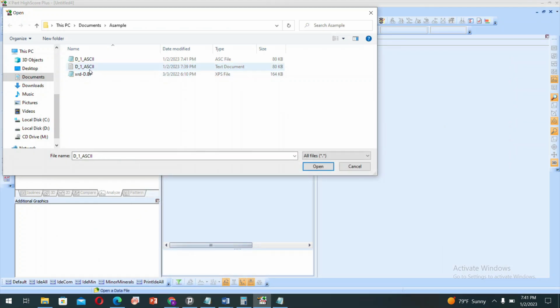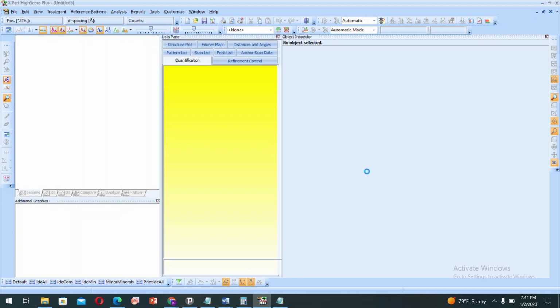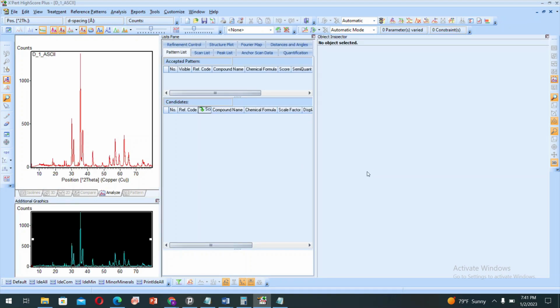Now here we have two files. One is ASC, the other is a text document. So now select this one, ASC, then open it. Now this time it's compatible with the software. So here is the result.